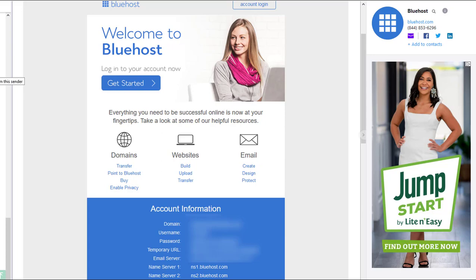So you'll notice that there's name server 1 and name server 2. So generally it could potentially be what's demonstrated here, ns1.bluehost.com, and name server 2 ns2.bluehost.com. You could get something different, but that's what we need. And what we're basically doing is we're pointing the domain name to the hosting account, okay, which is Bluehost in this case. Okay, so let's go to Uniregistry.